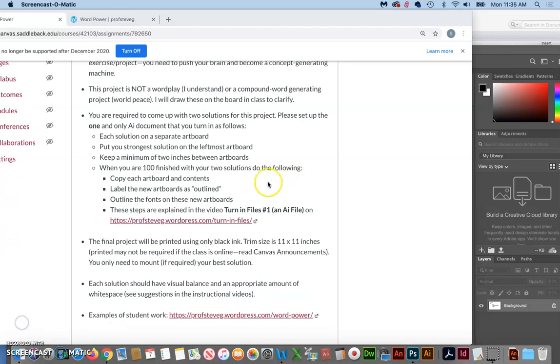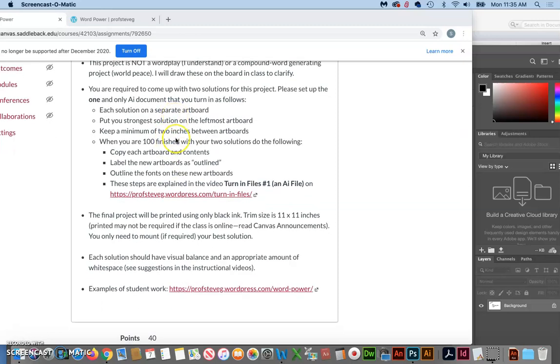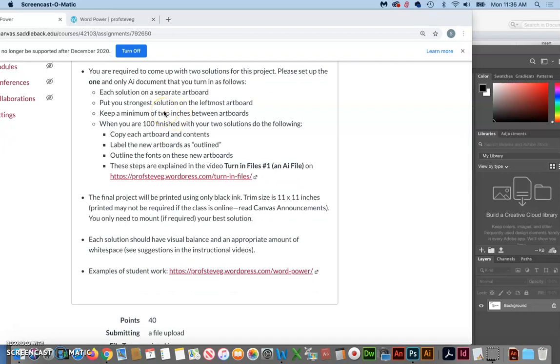Now, you are required to come up with 2 solutions for this project, and the way that you will work on them and turn them in is you'll set up one Illustrator file with multiple artboards on it. Each solution will be on a separate artboard, and that goes through the whole time you're working on this. The more clutter you put on one artboard, the less we can get our mind wrapped around it and see if it's a good solution. So the good news is the artboards in Illustrator are free. Use lots of them, and I will show you how to set this document up as well.